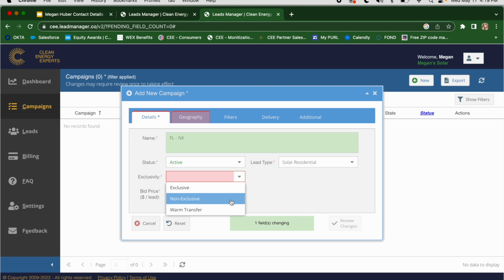The other 2 exclusivities, exclusive and warm transfer, are very similar in that they will only go to 1 person in our system. However, please note, they are not exclusive to the world. We cannot lock the consumer in the CEE basement and force them not to do more research or fill out other forms online. Nevertheless, we will only sell those leads to 1 person in our system.